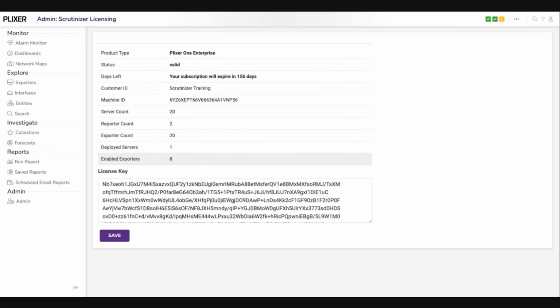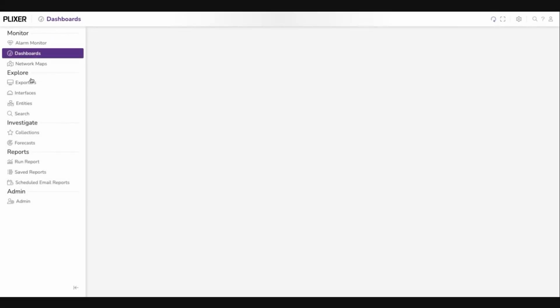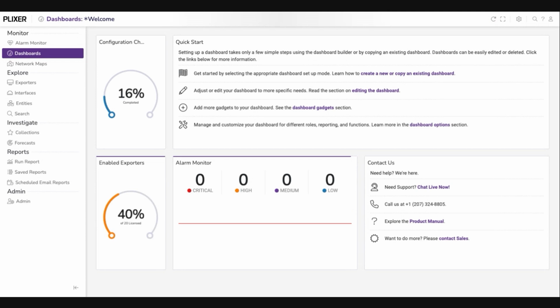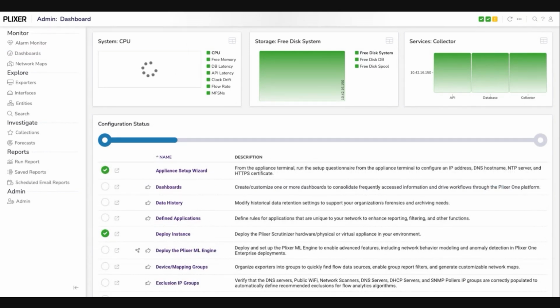So now that the system is licensed, we're going to want to go through the initial configuration steps inside of Scrutinizer. If we navigate to the dashboard, we have a built-in dashboard for the welcome dashboard. On this dashboard, we have a gadget called configuration checklist. We'll see that the product is currently 16% configured. If we select that gadget, it's going to bring us to the configuration status page.